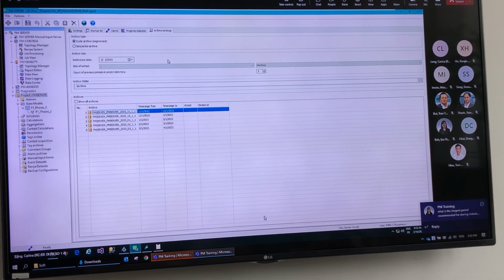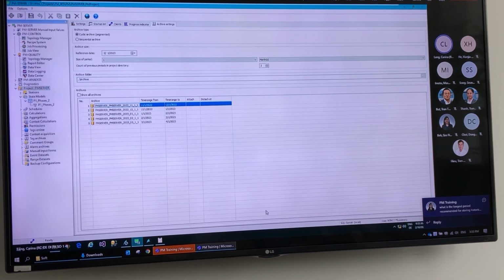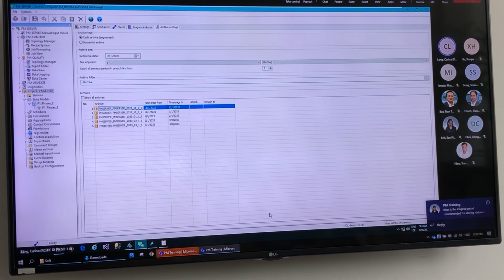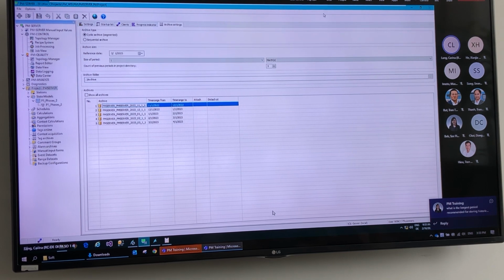Right. There is a question in the chat. What is the longest period recommended for storing historical data?